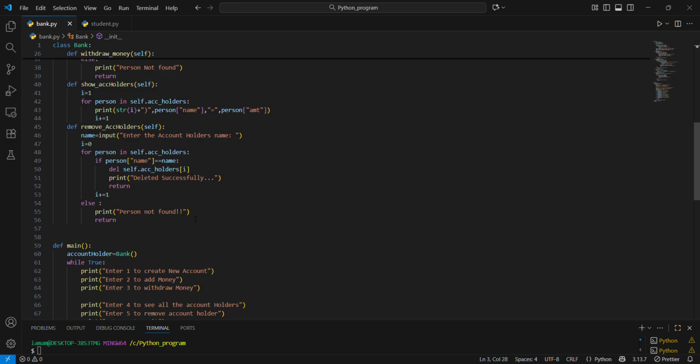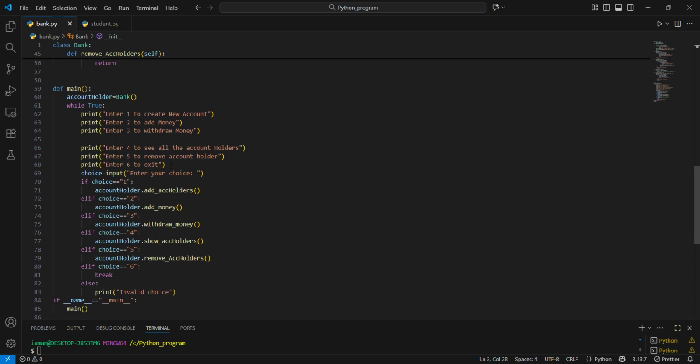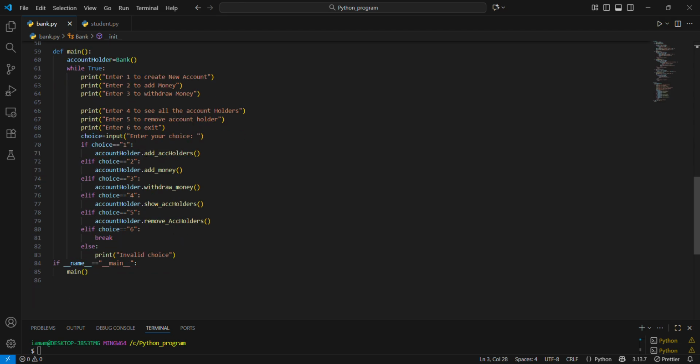Okay, now the main thing comes, def main. Under main, in line number 60, we can see we are creating an object, and we are running a loop an infinite number of times, until and unless the user presses 6 to exit. Okay, so if the choice is 1, we have already seen this. If the choice is 1, it will create a new account.